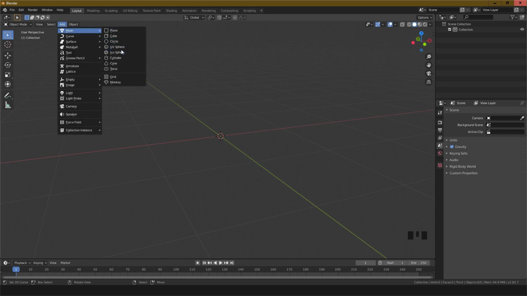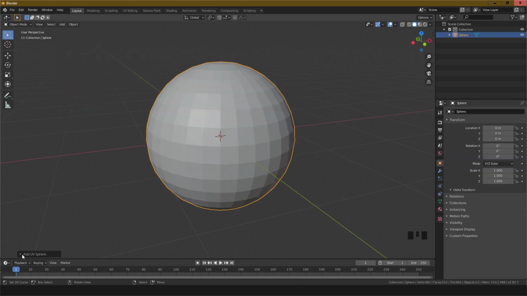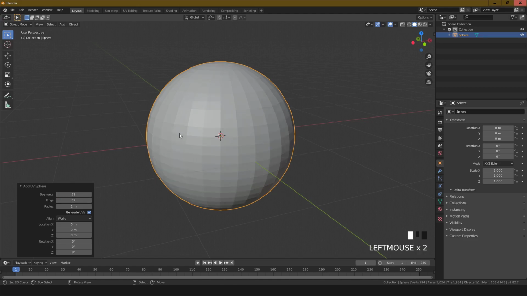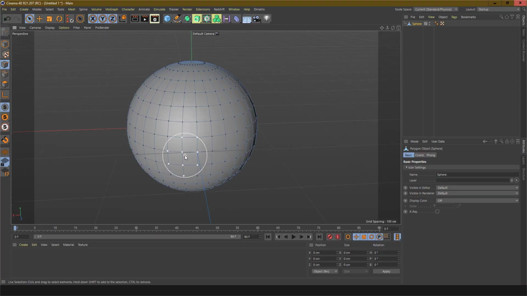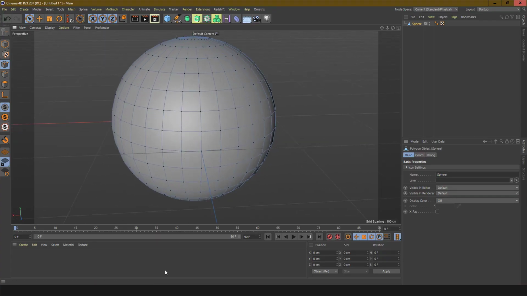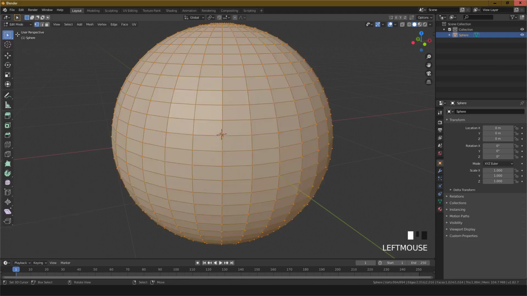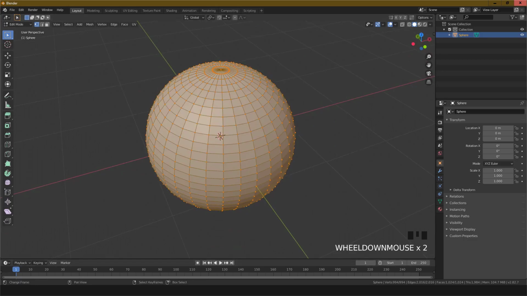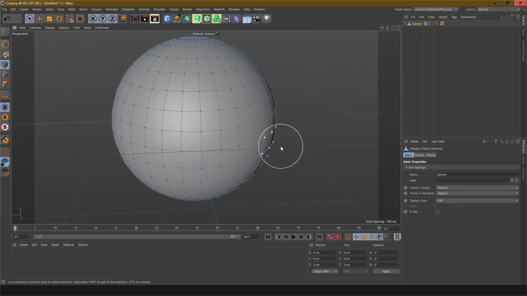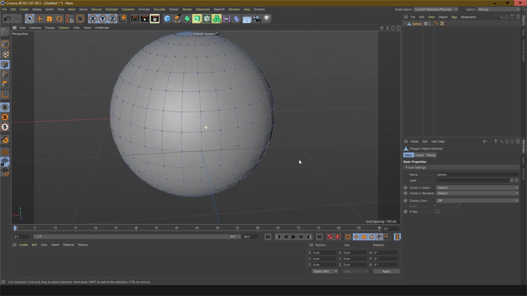add a mesh, UV Sphere, click it here, and set the segments to 32 and the rings to 32. To make it editable, press it here. Press Alt click to move.